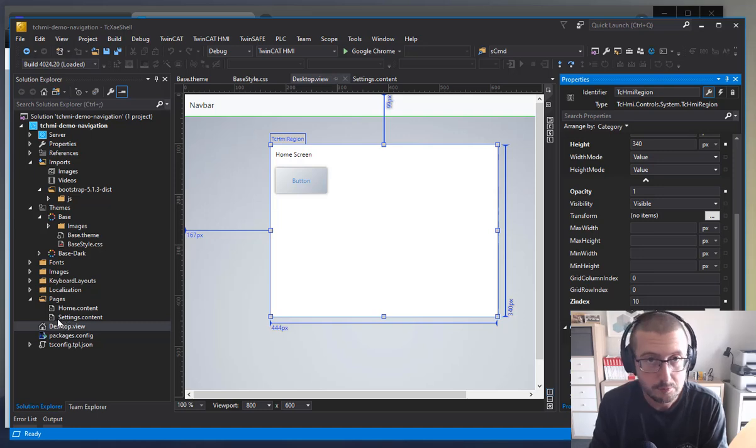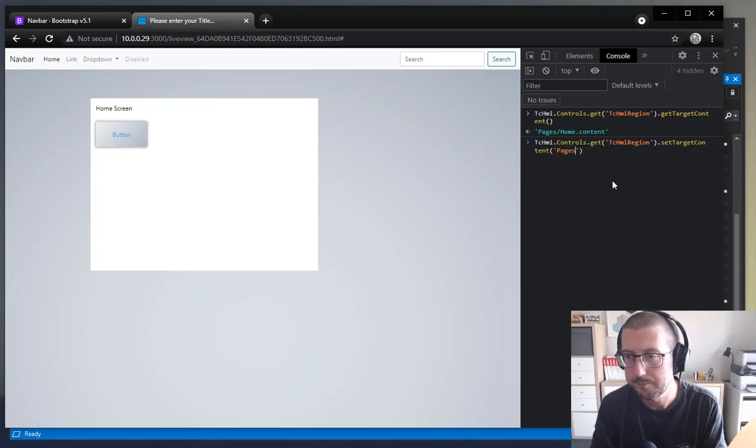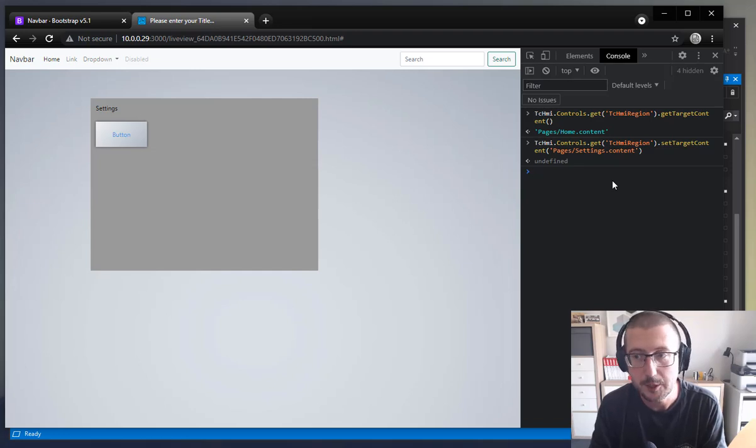So it should be that if I make that settings.content, it should change page. So we're going to just do the reverse of that. Instead of get target content, I'm going to say set target content, and I'm going to paste in there. Oops, not the region. So that was pages / settings. I think I did settings content, and there we go. And it's done the page change.